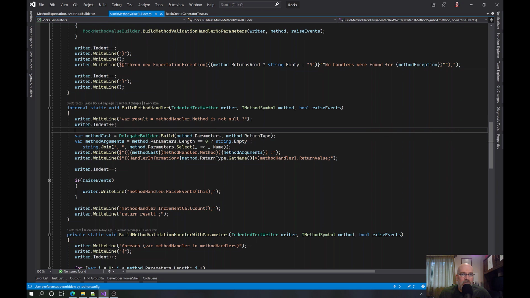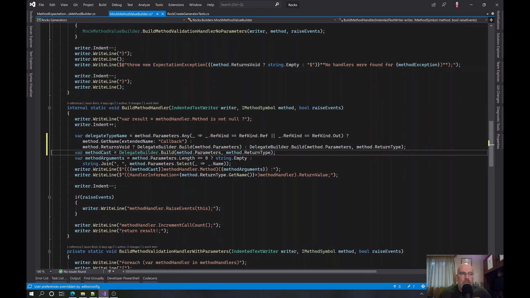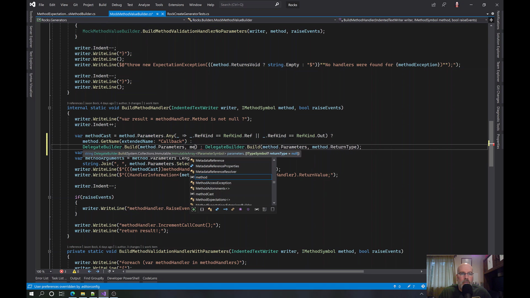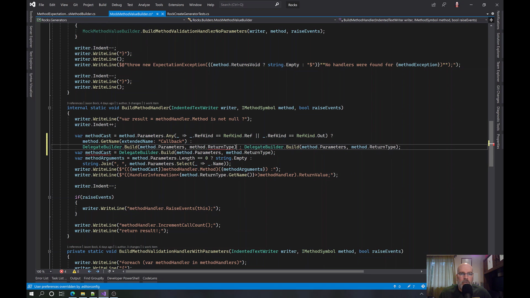So the method cast, because this is a value builder, so you don't have to, okay. So I believe what we want is, if there are any method parameters, we do that. Otherwise, we do delegate builder, doing method parameters and method return type. And that's it, because you don't have to case it out like that. And that's it. And then that should be enough.